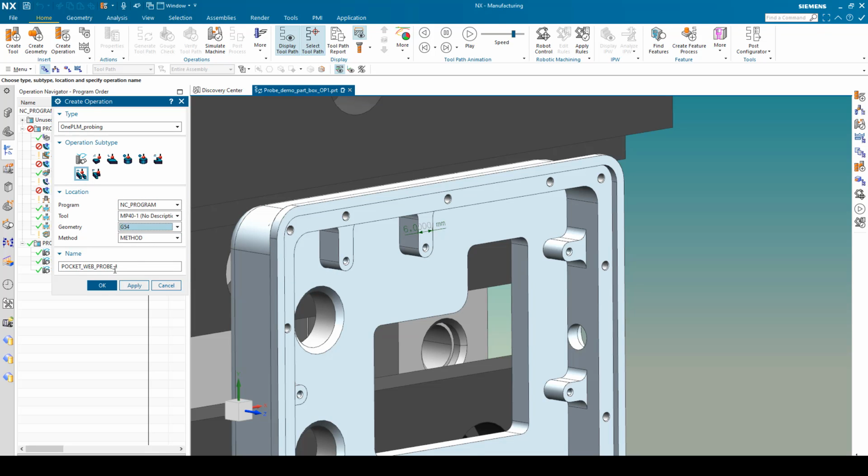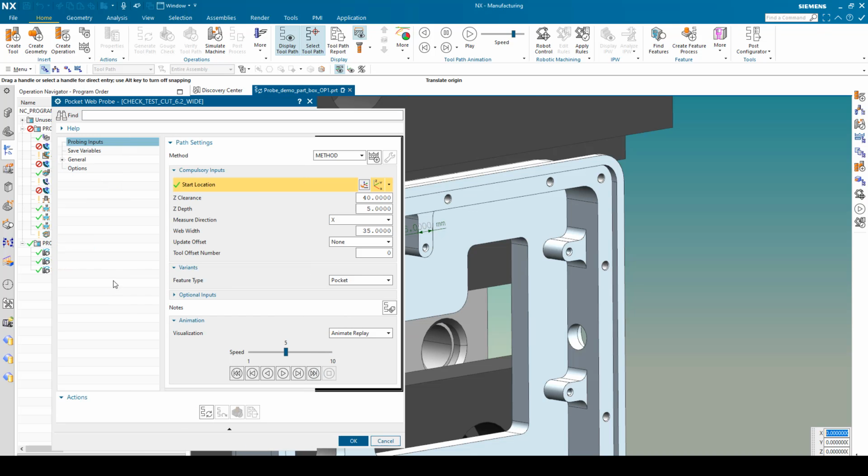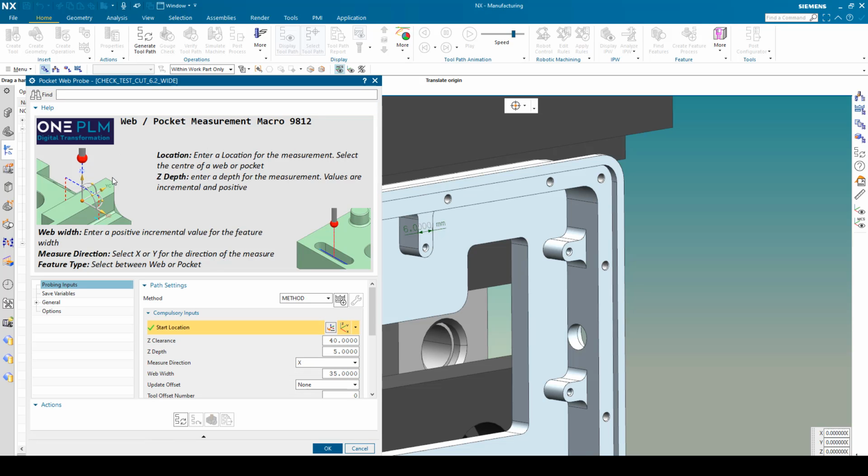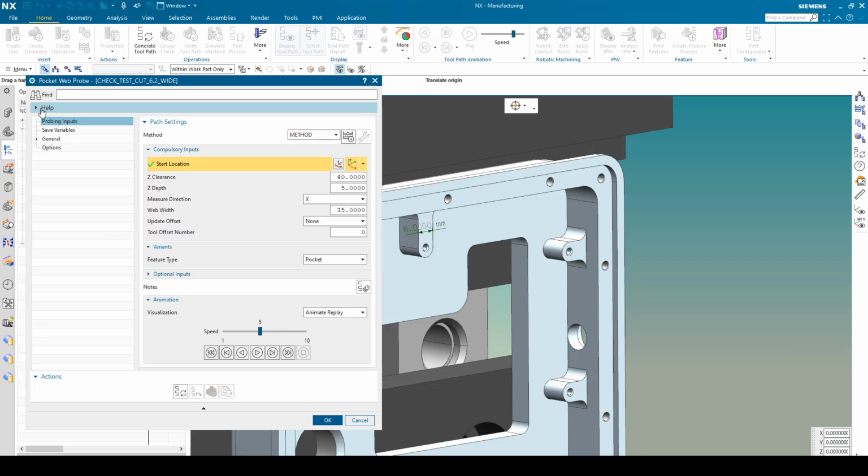Let's change that back to G55, and I'll say check test cut 6.2 wide. Okay, so I'll say okay to that. And again, this is a web, so we've had a look at a single point, we've had a look at a corner. This is the web now. You can see it's very similar again. Again, in the help, there's some information as to what is required. It's all laid out in a very, very similar way.